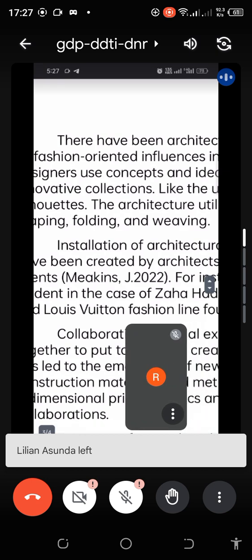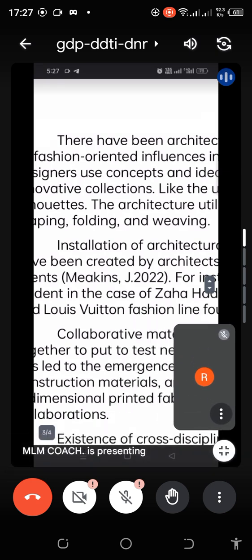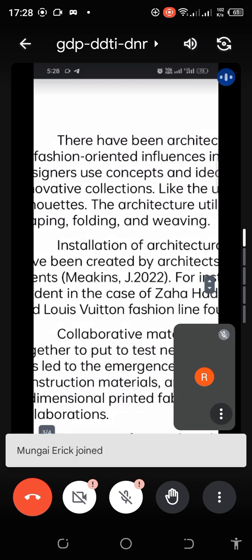After making that statement, for example, we are talking about fashion and architecture. After you've given us an overview of what you think fashion is all about, or what that character explained about fashion, at the end, or even in the middle of that statement, give us the name of the character, then the year when they made that statement. For example, this one is Meakins J 2022. So that Meakins J is just the name of the character.